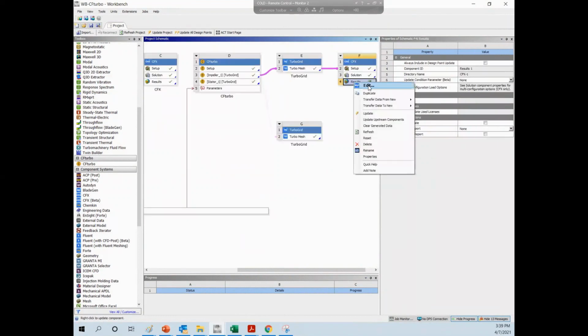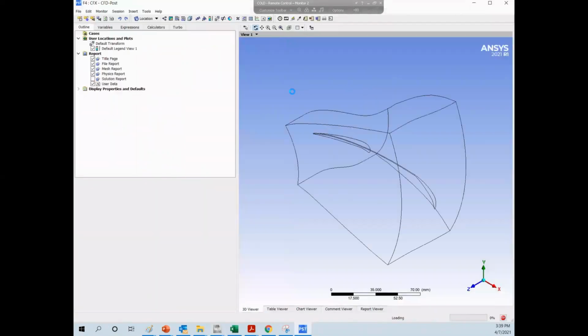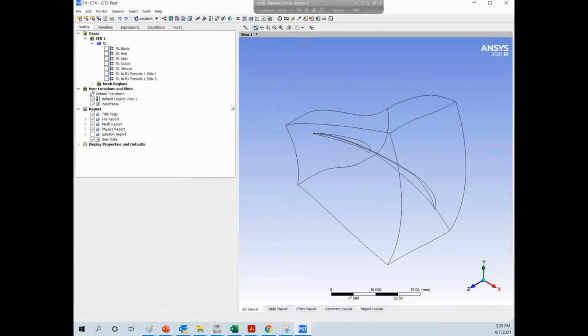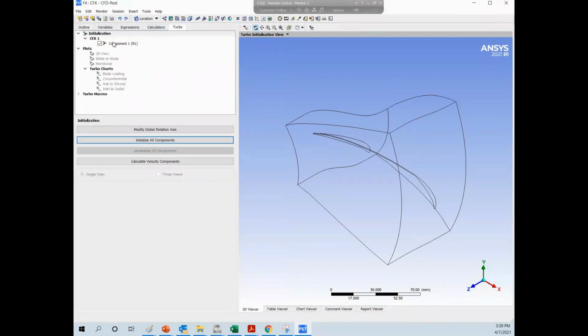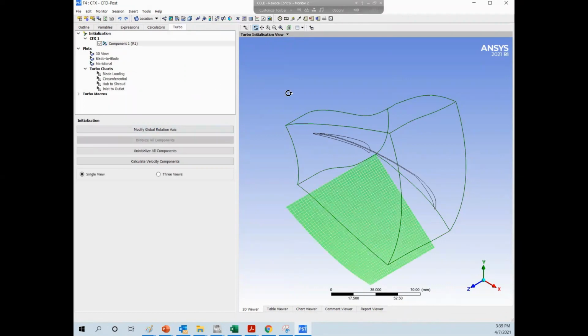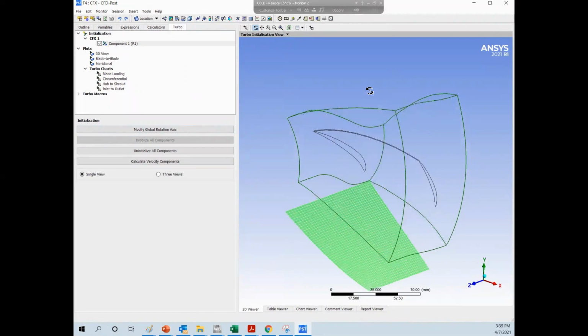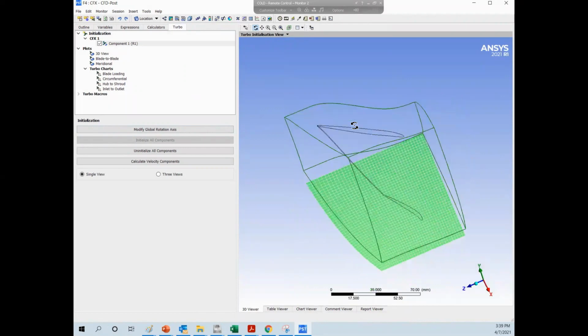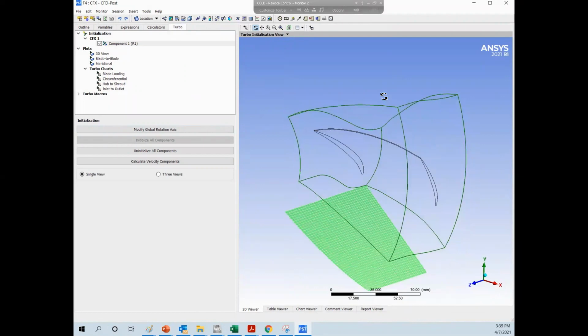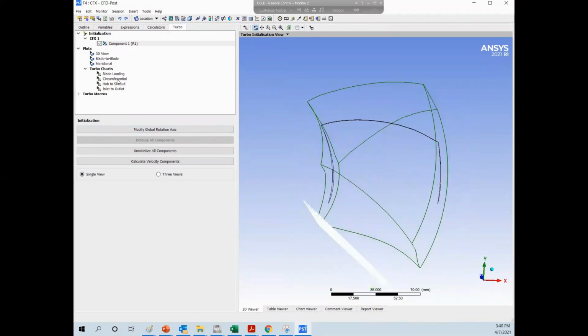So we just go to edit to open the CFD Post, or double click on it simply. You see there's a turbo tab here. You have these results. This is the component as it is highlighted. You say initialize it. So it brings in the results. Okay, results are in. Now you want to see the results.